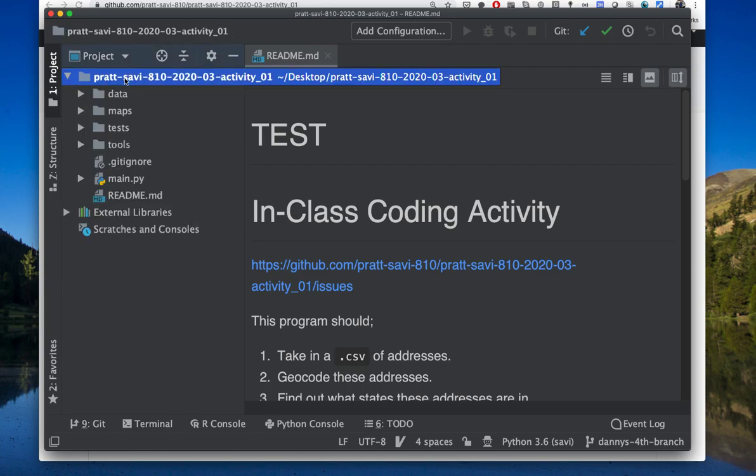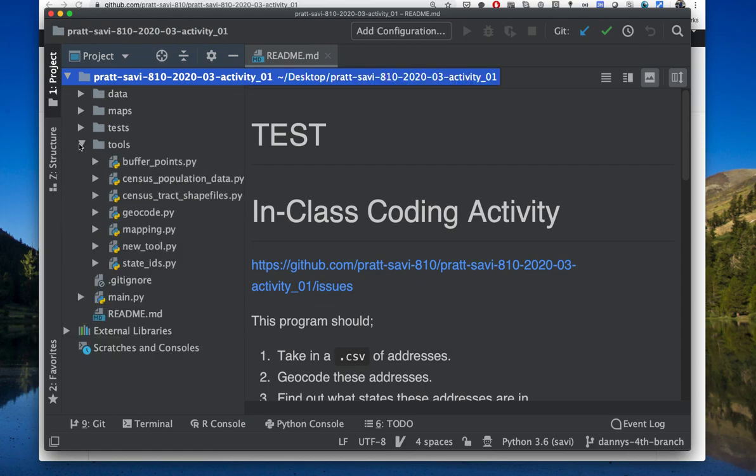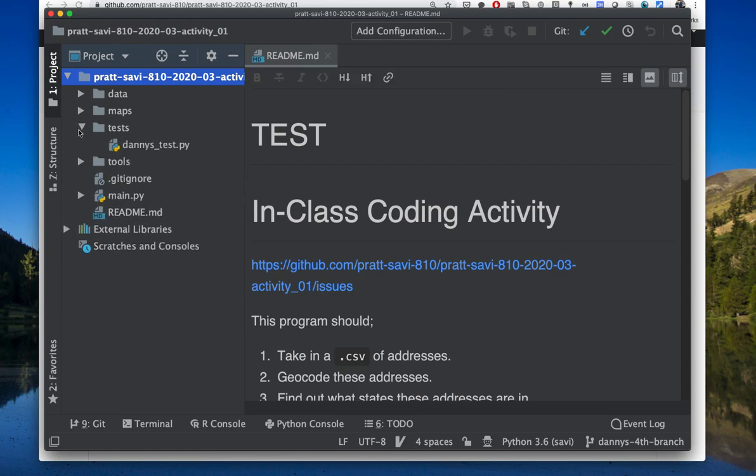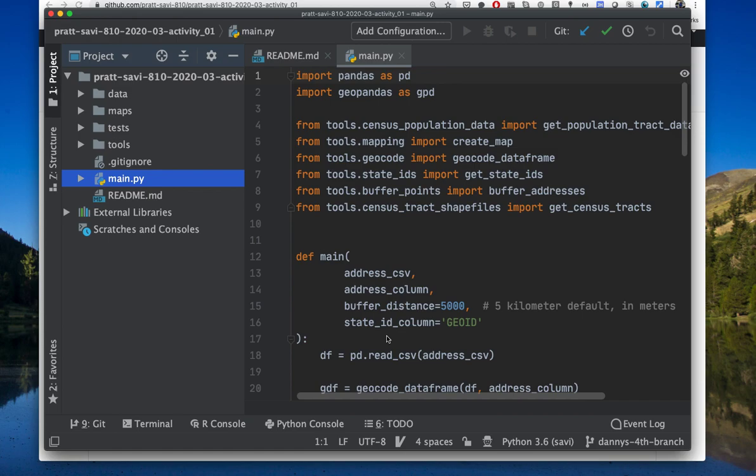I can open this folder, and again, this should be the repo folder. Should have data, maps, either tests or test tools, okay? And these are the files you're going to actually edit. If I provided a test file for you, it should be in your tests or test folder, depending on what you called it when you created it. Okay, and then we have our main function.